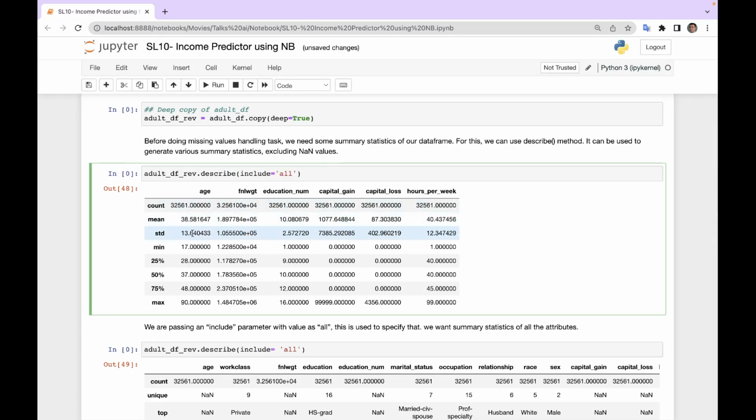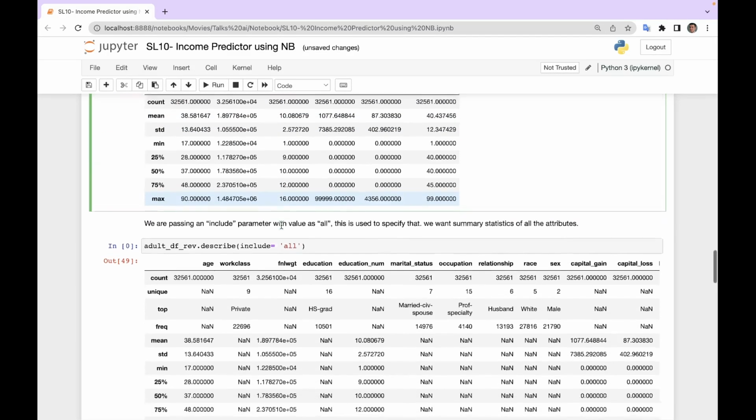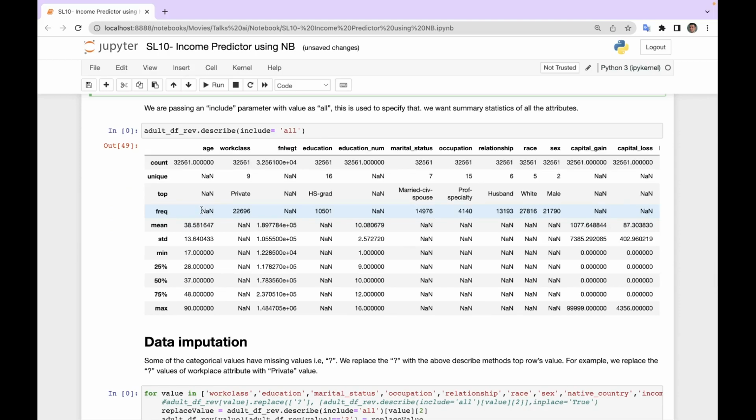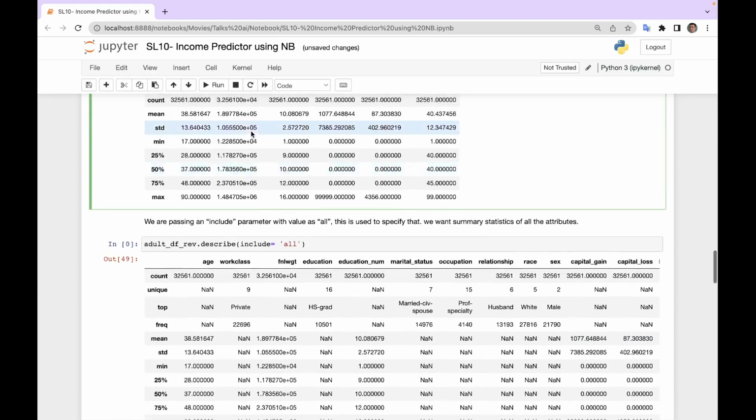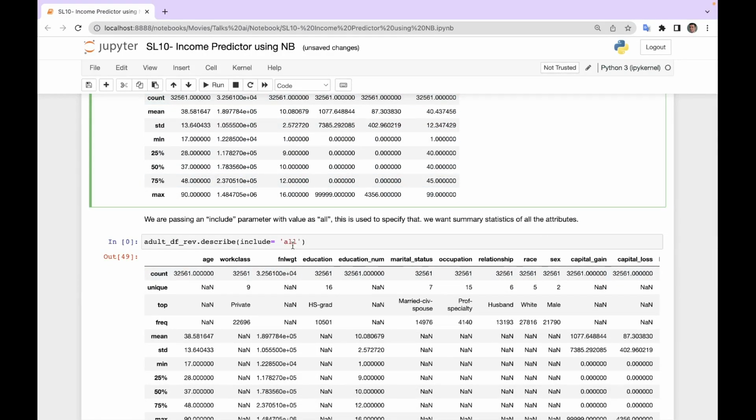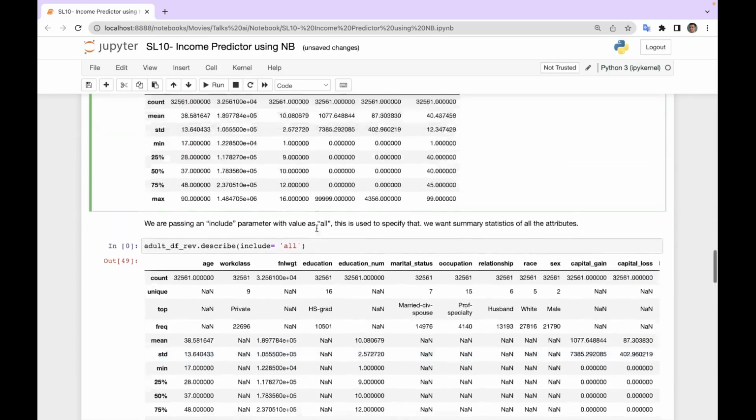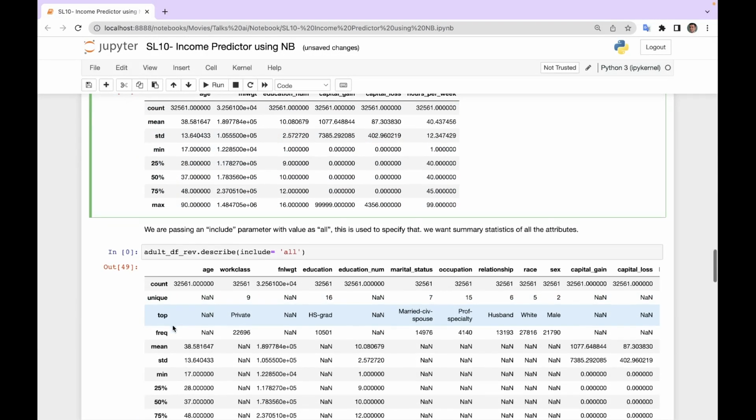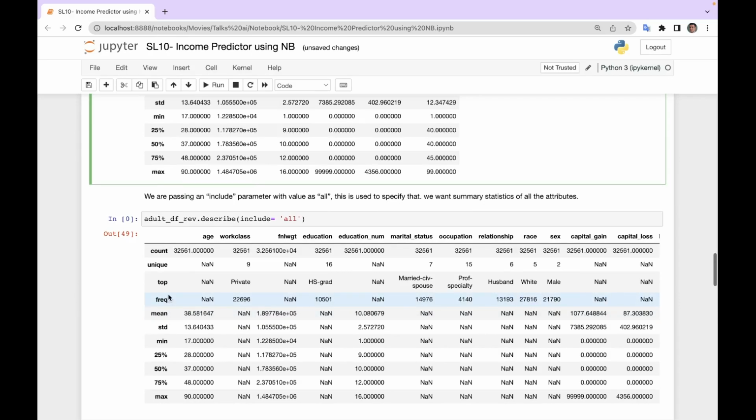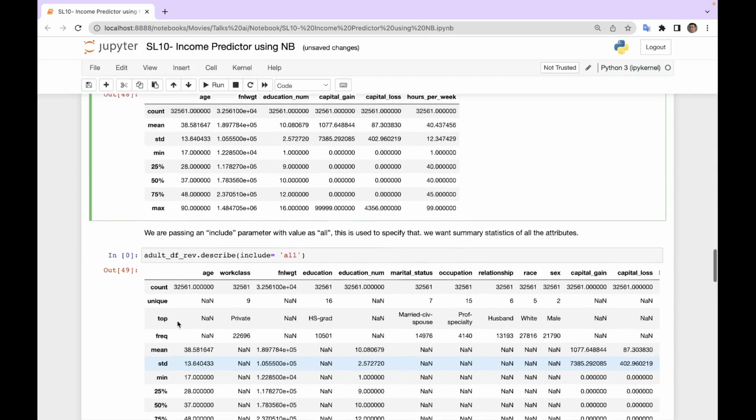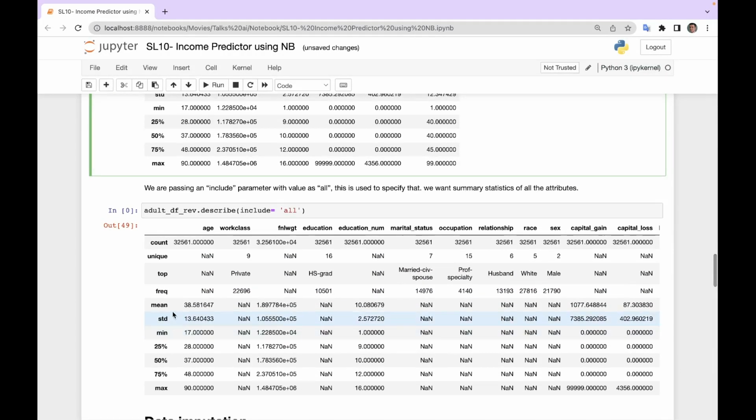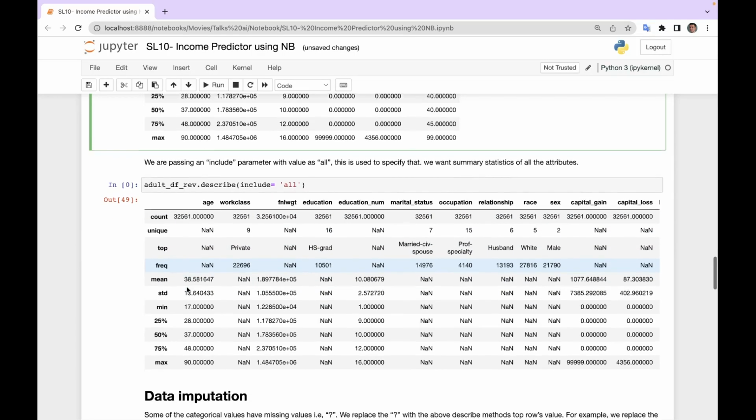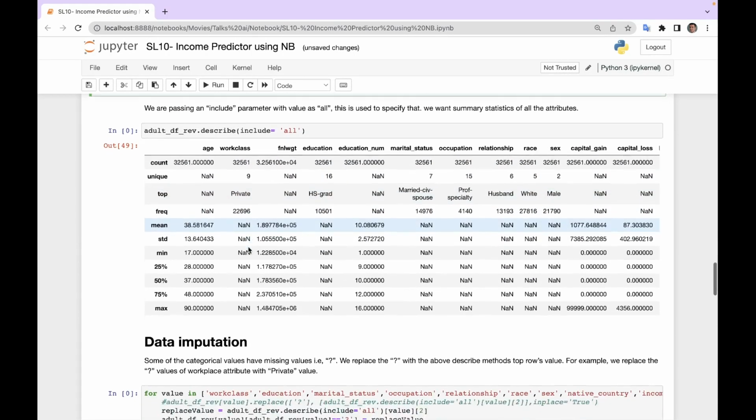So this will specify that we want summary statistics of all the attributes. Now adult_df_rev.describe(), this is what I was talking about. Here we have given include equals to all, so you can differentiate. Here you get the unique extra, the frequency extra, top extra, and mean extra. Mean was already there, but these two or three values get added when including all.